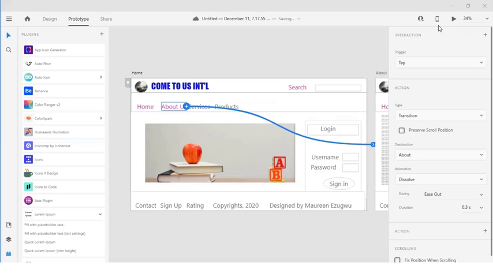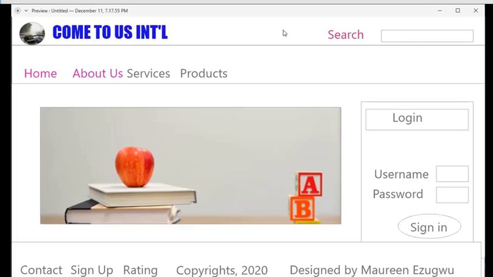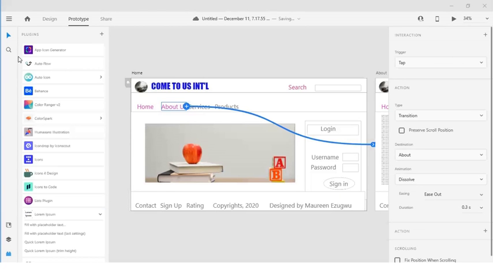So what is happening now? It has loaded my application. It looks like a web page, right? So let's see how it happens. If I click on About Us, it's taking us to About Us. Now let's go home. You are done with that.